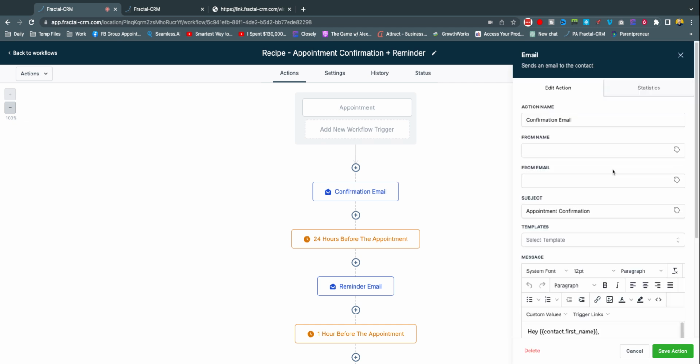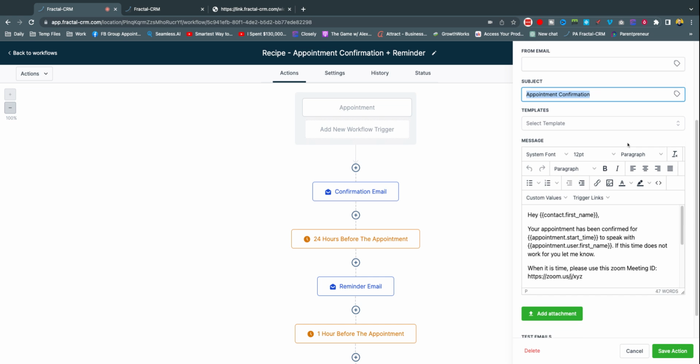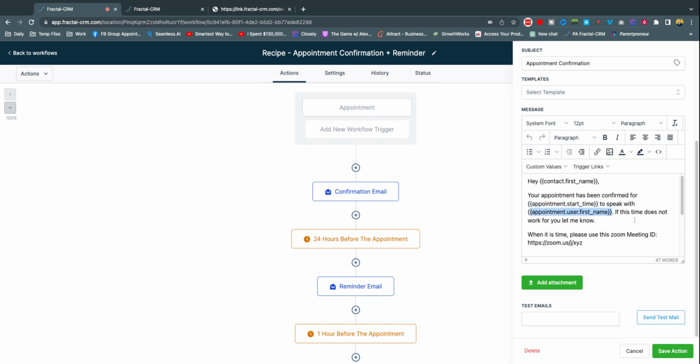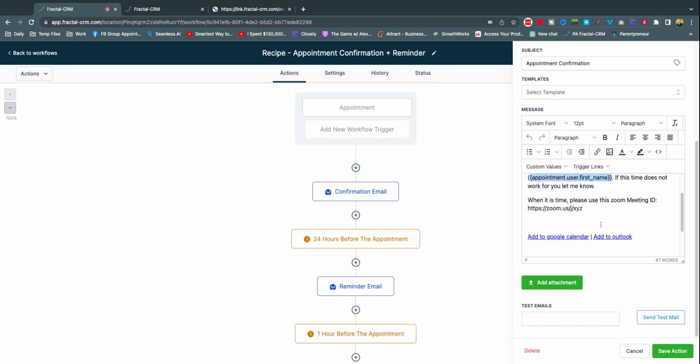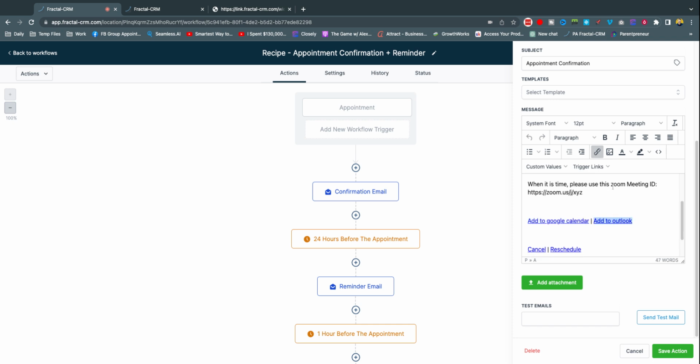So here it has a pre-built confirmation email. Appointment confirmation. Hey, contact first name, your appointment's been confirmed for appointment time to speak with the user first name. If this does not work, let me know. Again, it's set up to just be a Zoom meeting, so you would just update this link, and then it's got add to Google, add to Outlook, cancel, reschedule, and then thanks. Again, you can go in here and change everything.